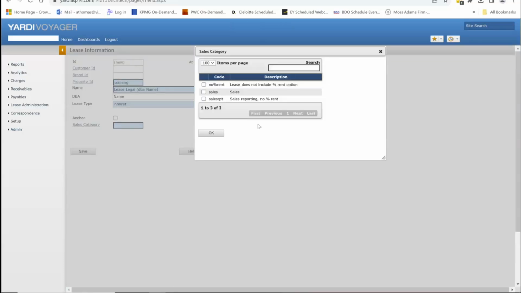So really, we have a limited number of sales categories. They're technically all the same. This is informational so that when we run a tenancy schedule, we can see what kind of sales reporting is applicable for this lease. So for example, the first one is no percent rent. There's no percent rent or anything, no reporting, nothing on the lease. There's also sales, that's standard percent rent. They pay some sort of percent rent.